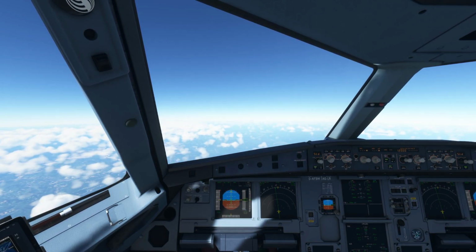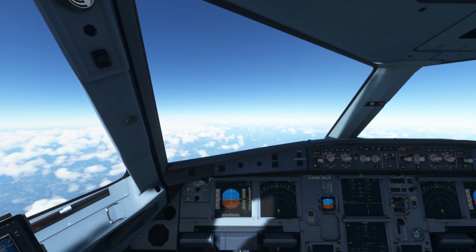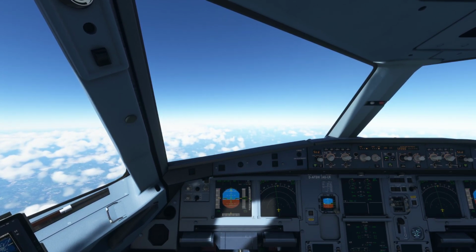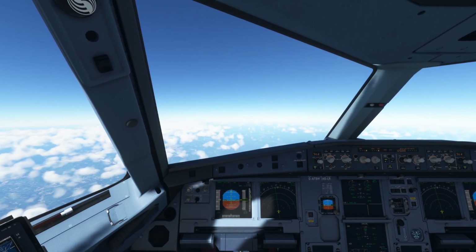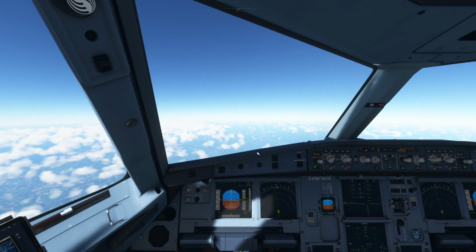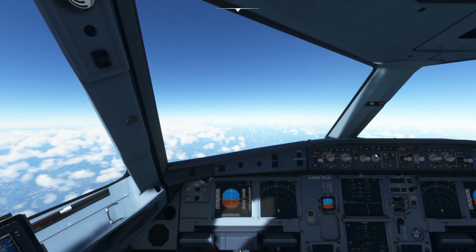Zulu Alpha 907, negative. Your requested altitude is below the minimum for your route. Descend and maintain flight level 240. Descend and maintain flight level 240, Zulu Alpha 907.